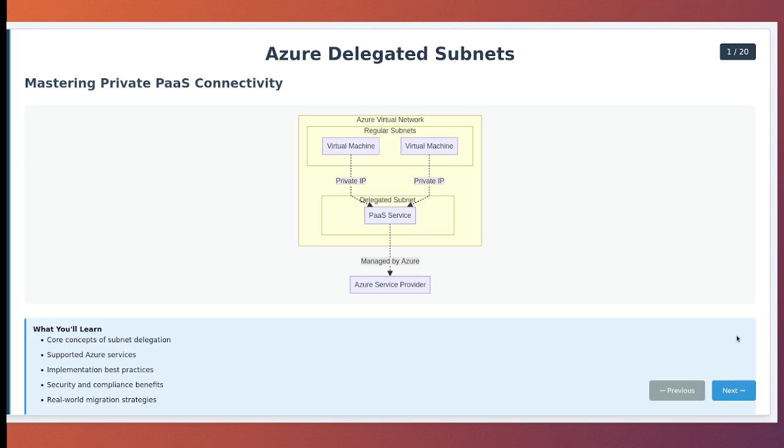Today, we're diving into Azure Delegated Subnets, a powerful networking feature that many Azure professionals overlook. If you've ever wondered how Azure manages to seamlessly integrate platform as a service services into your virtual networks, delegated subnets are the secret sauce that makes it all work.